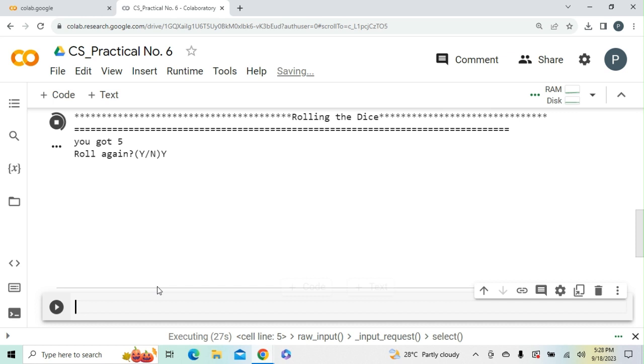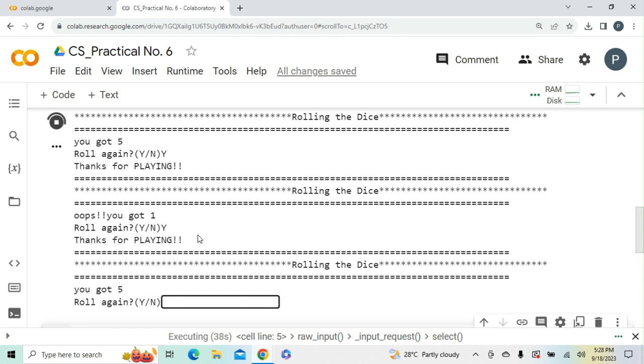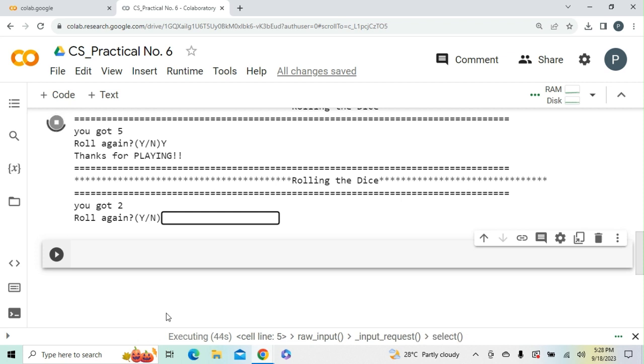Now you have got 1. So it's reflecting, oops, you got 1. So if I want to play again, I will press Y. So I'm getting this. You got 5. Roll again. If I press Y, so this is random. You got 2. So roll again. I don't want to play anymore. So I will just press N.